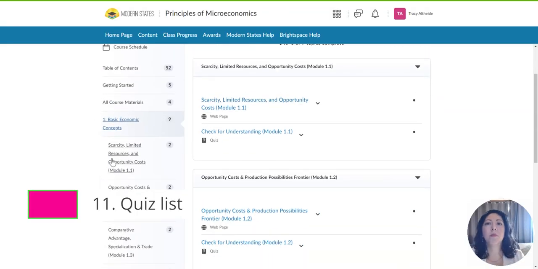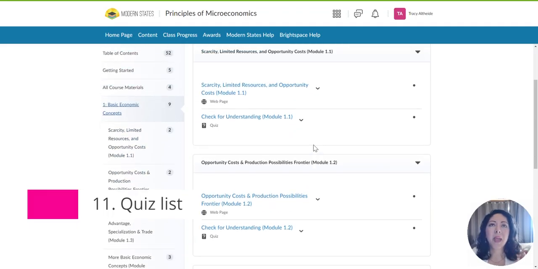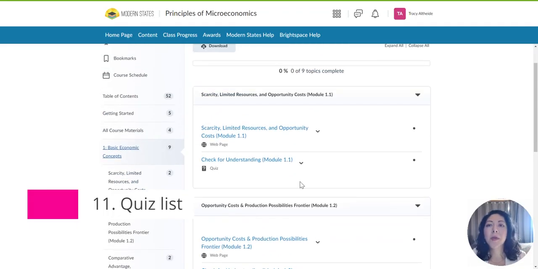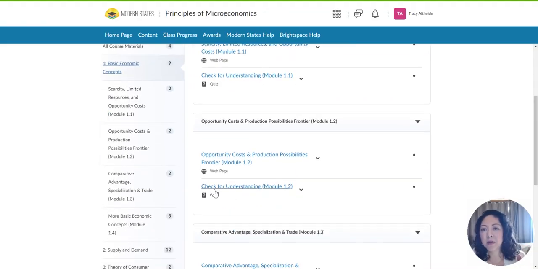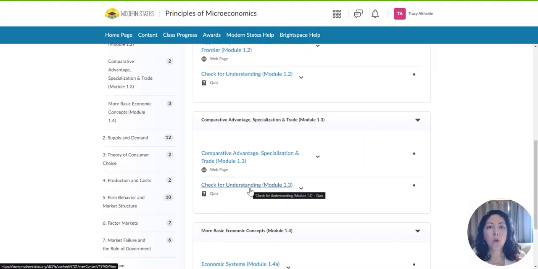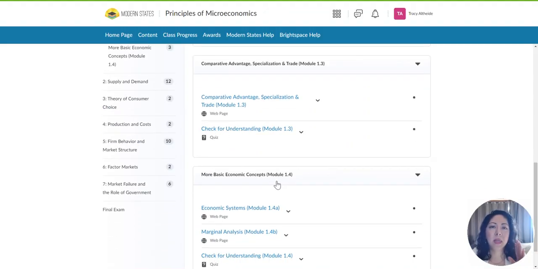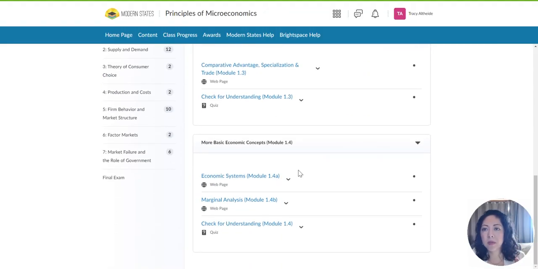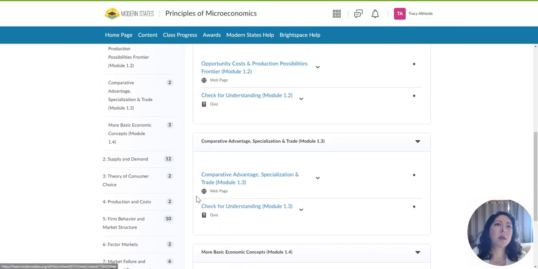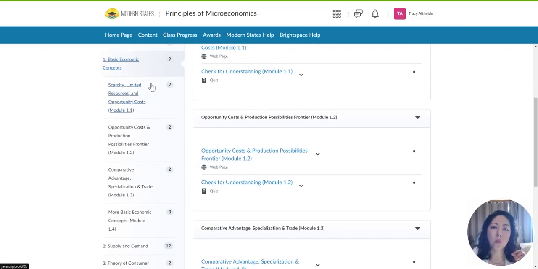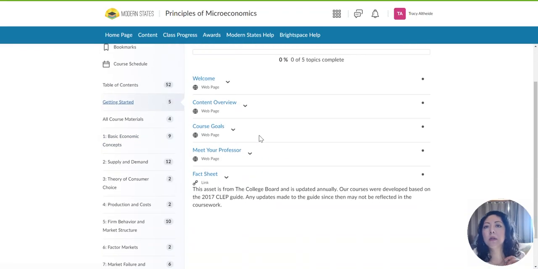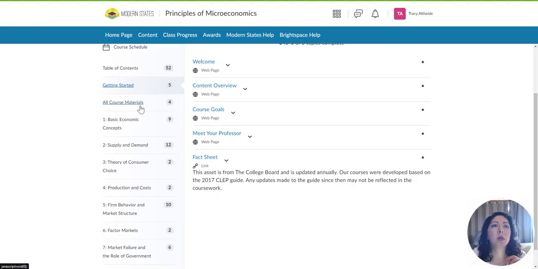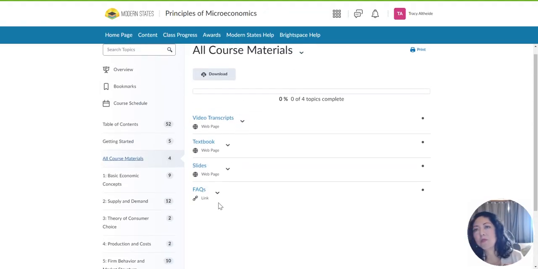I told you that I would go back to quizzes. So that quiz list that we saw earlier is comprised of all the quizzes that are in the course. That quiz list took all of these quizzes that you see listed here and puts them all together in one big list. So I hope that makes sense. All right, getting started. Let's go through getting started. Okay, course materials.